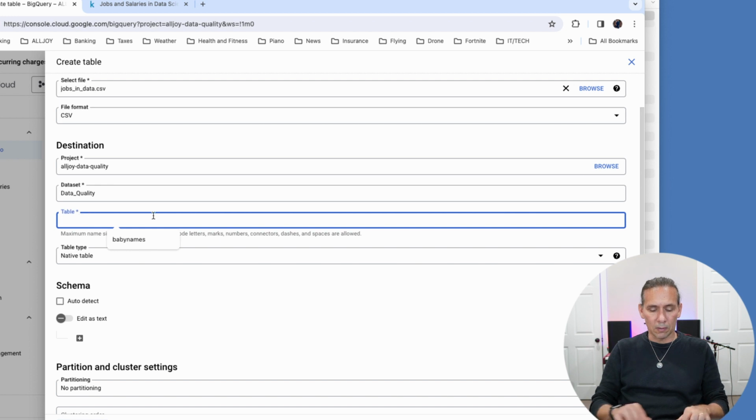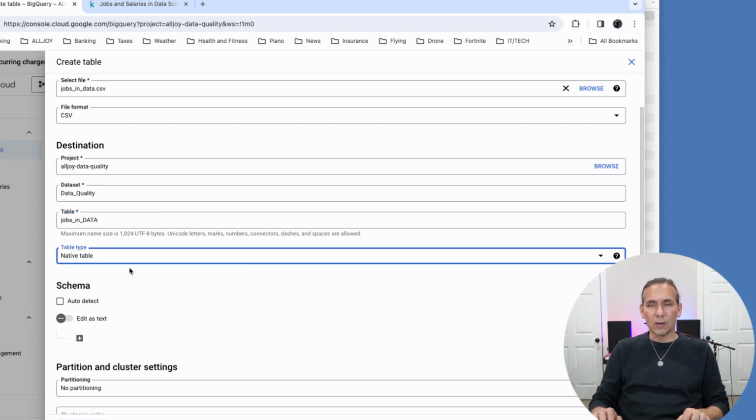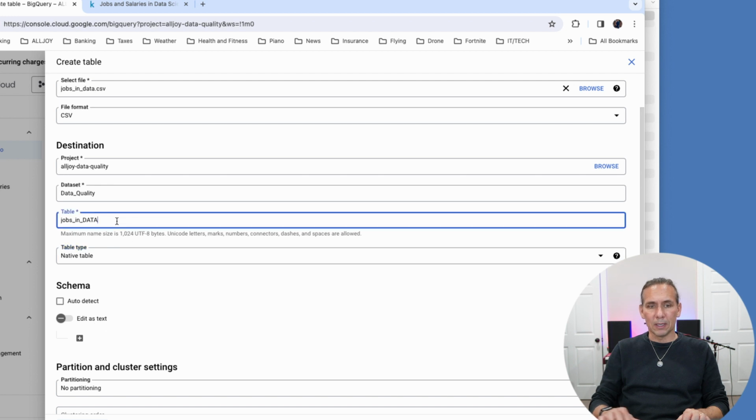What are we going to call it? Well, let's just keep the same name, jobs in data. And this is something that is very important. GCP does not like it if you use uppercase characters. So if I put in this and I go to create the table, it will yell at me, right? It's got to be lowercase.